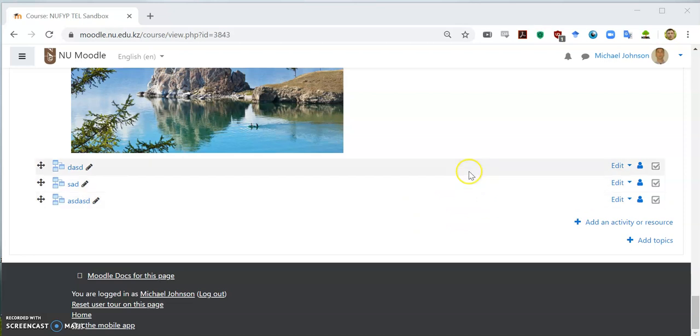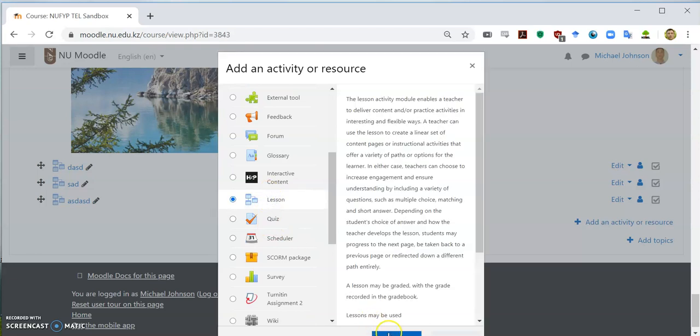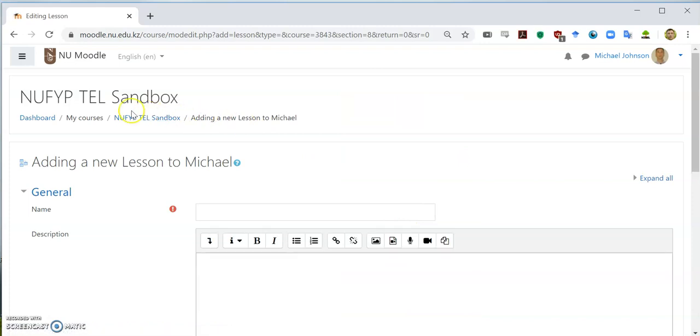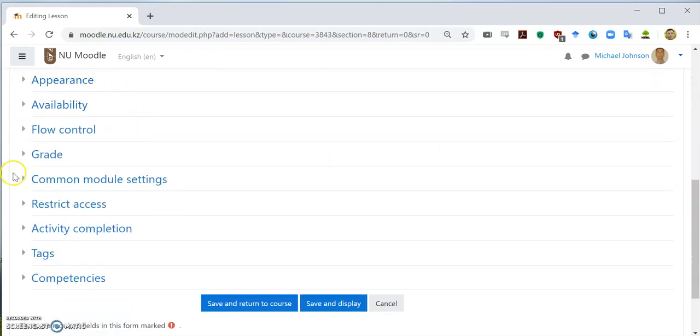So, making sure that editing mode is switched on in Moodle, click at the bottom, add an activity or resource. Select lesson. We now have this initial landing page for creating a lesson. All of these features you can play around with to set it up however you want to. And once you've got it how you want, click Save and Display.